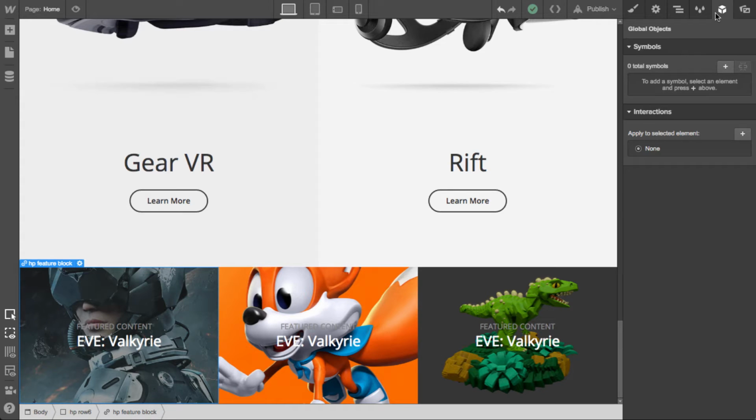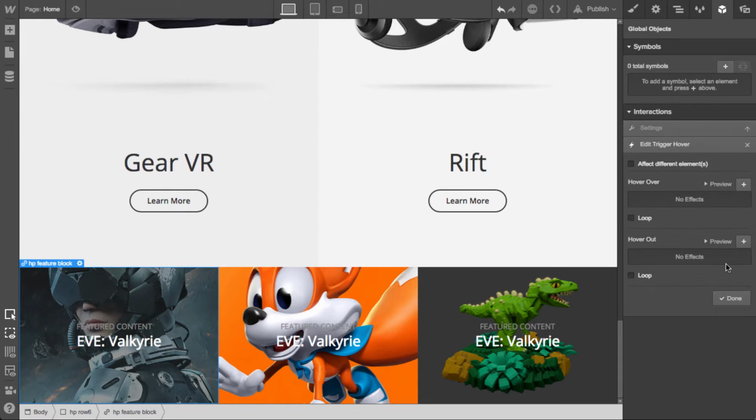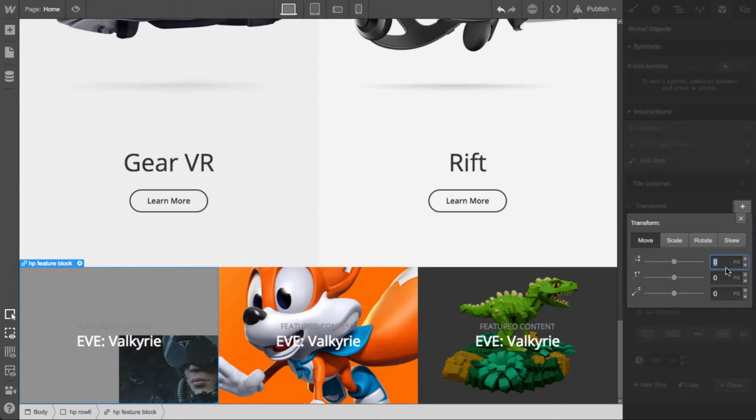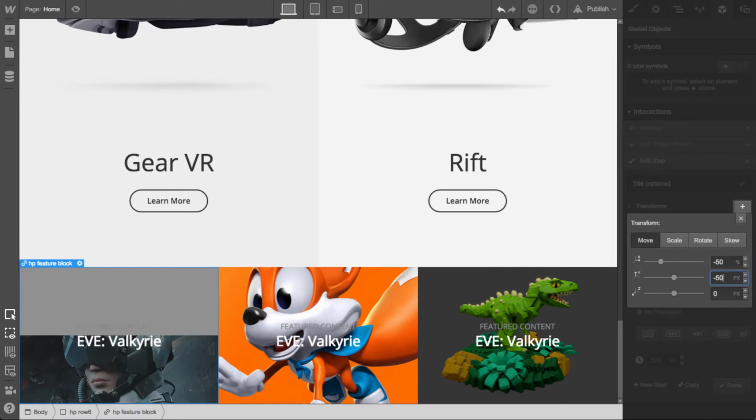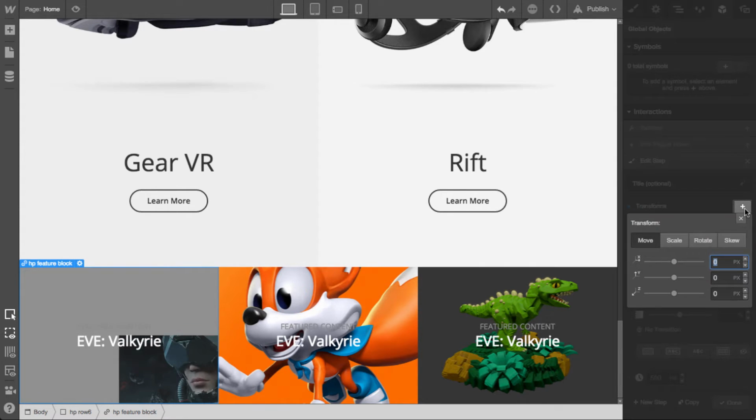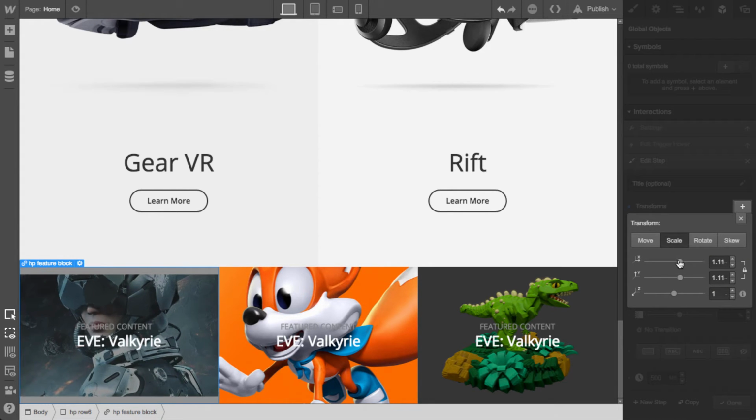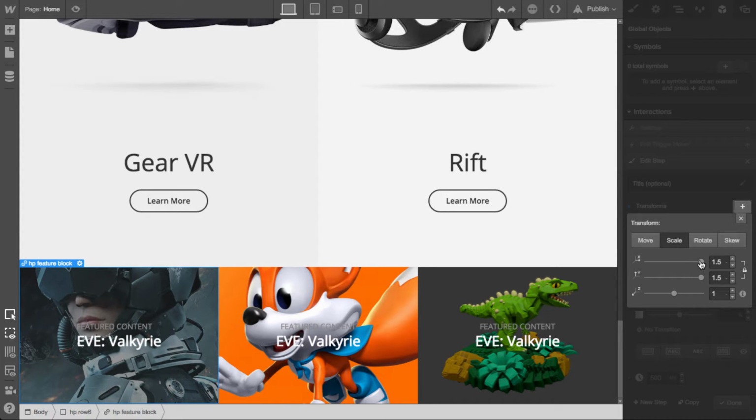So I'm going to go to Objects, Interactions. We're going to call this HP feature block. For the trigger, it's going to be a hover. And I want to affect a different element, the HP feature image, and only limit it to nested elements. I don't want it to happen on all 3 of these, just the one that's hovered over. So when I hover over it, I want to set the transforms back to what it was, but also scale it up. Let me lock that. Scale it up to something like 1.5.